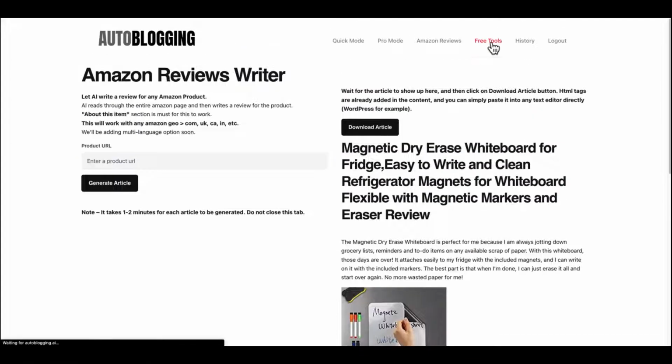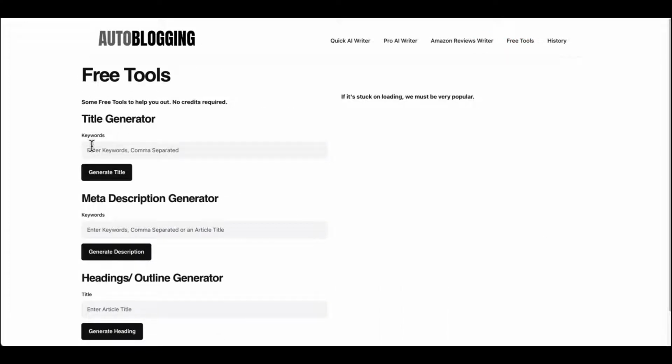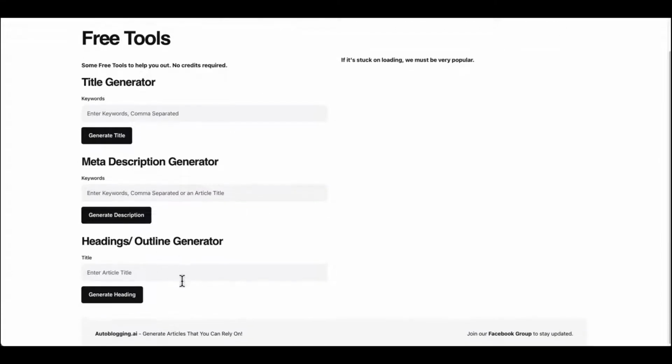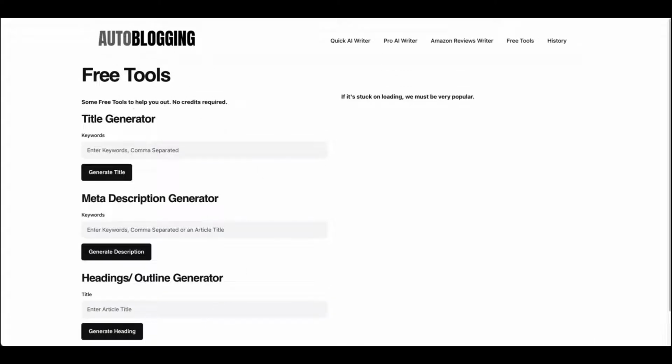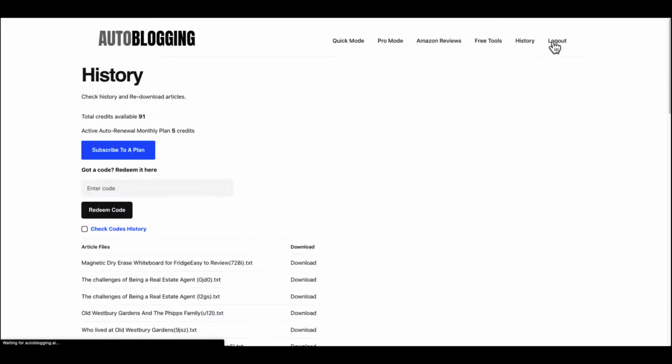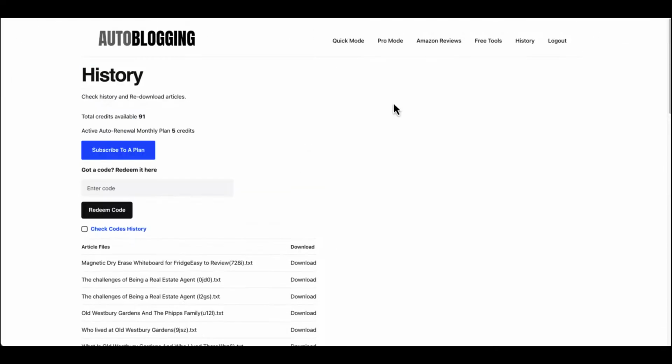Then you have the free tools, which is great. You can just enter in keywords. It'll give you a title that you could use for your article, description generator, headings outline generator. And this is all great. It's free. So even if you don't use AutoBlogging, you come in here and use this. Very helpful. And then you have your history section, your credits available, plan if you want to buy more credits, and then your history of every article that you've had AutoBlogging create for you, you can download at any time.